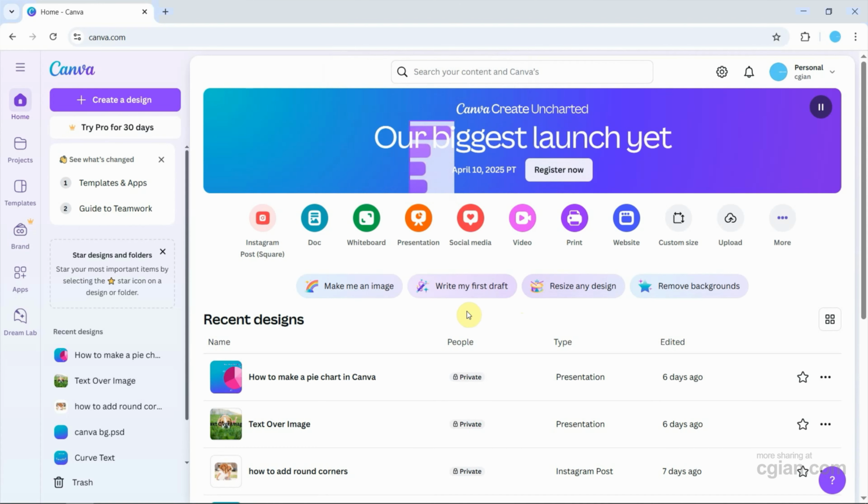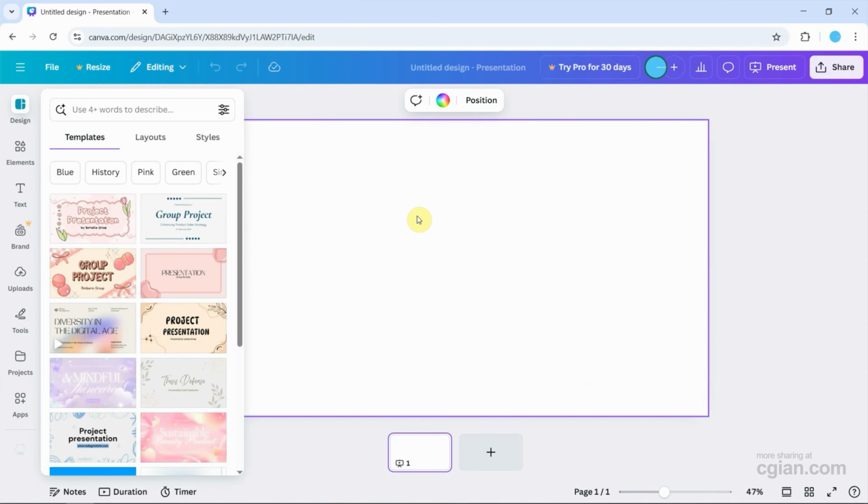After starting Canva, we can go to here to choose the templates to create a design. In this tutorial, I will choose presentation. Click it. And then the presentation design page is created. Then we can add text.